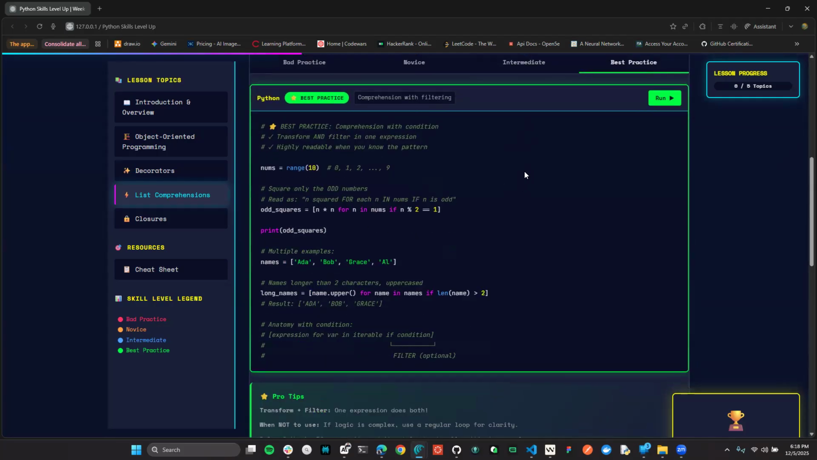we're going to make it look really cool. So this is the best practice. We're going to do comprehension with filtering. I don't expect you guys to understand all of this right now, but I just want you to see what you're going to get to eventually. So this is going to transform and filter in one expression. It's going to be highly readable when you know the pattern.